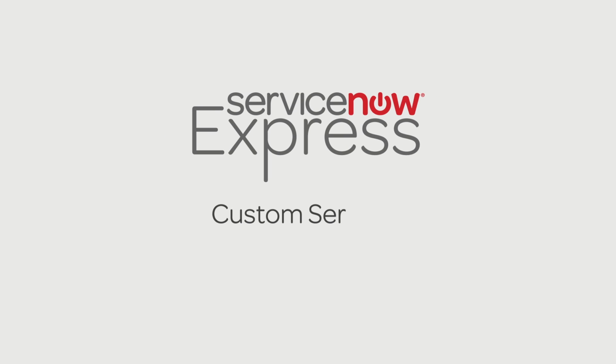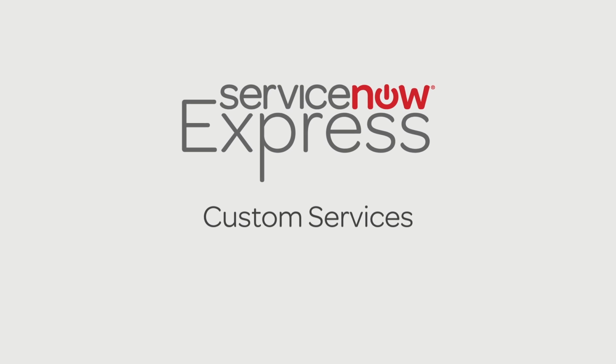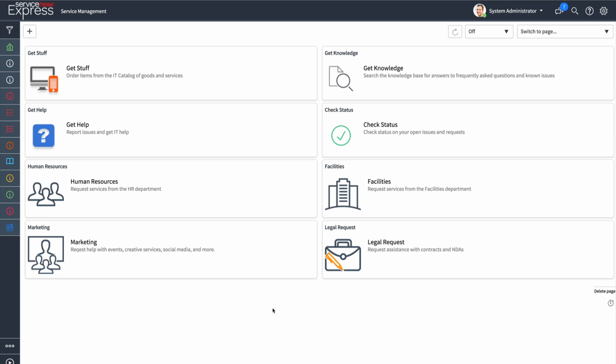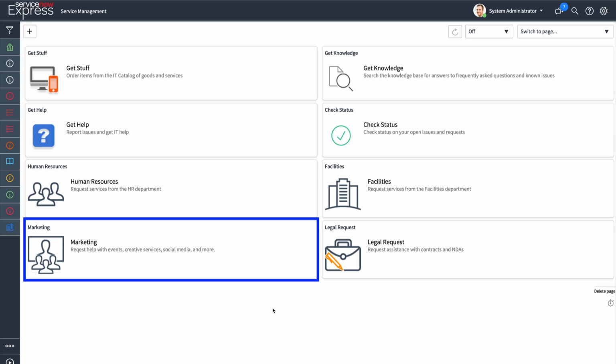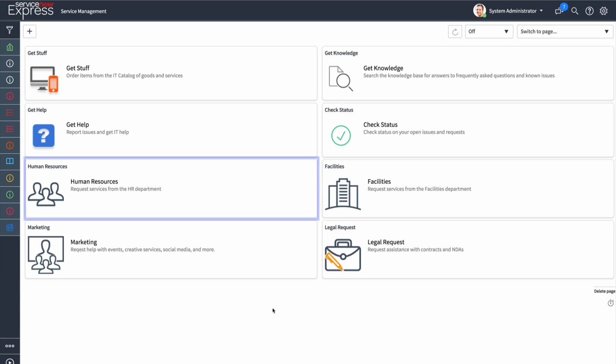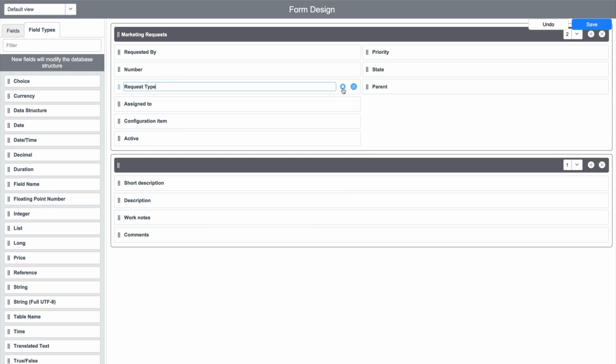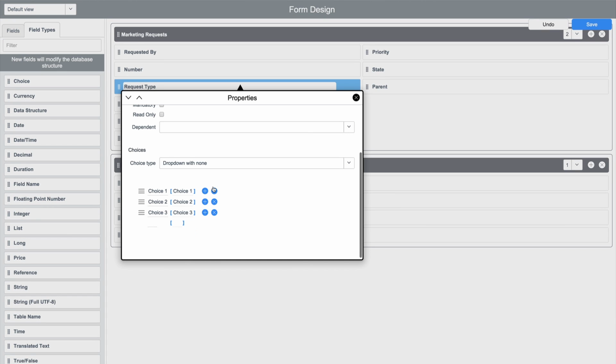Creating custom services in Express makes it easier than ever to share the benefits of ServiceNow beyond IT. Other departments, such as facilities, marketing, legal, and HR, can leverage Express for requests and process automation without email and attachments. And best of all, creating new services requires no coding at all.